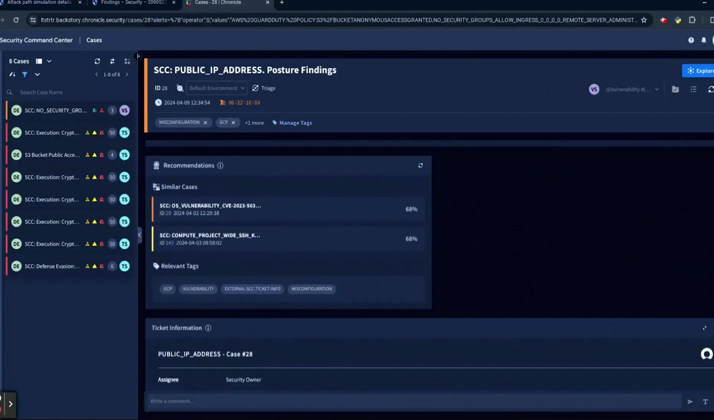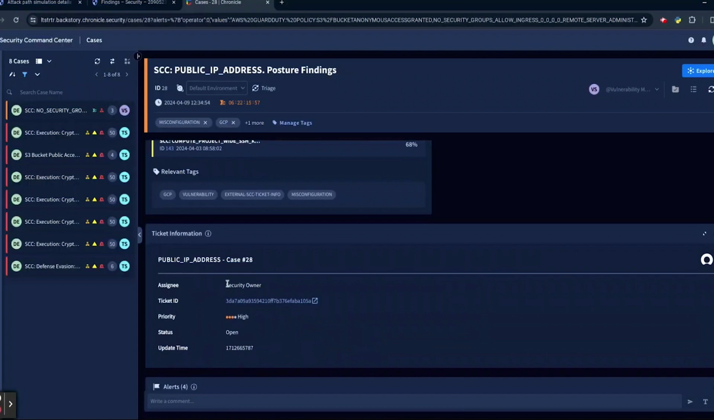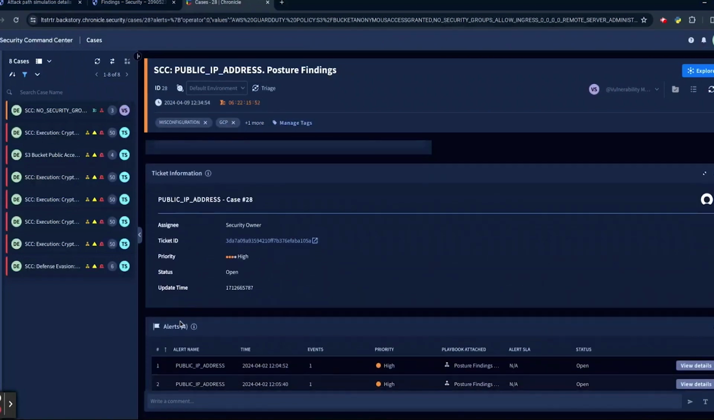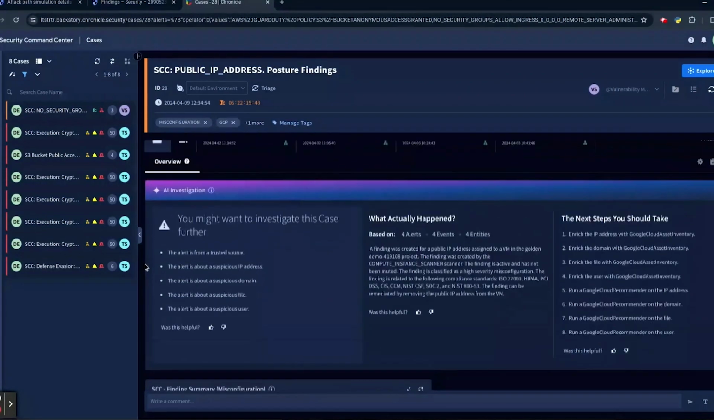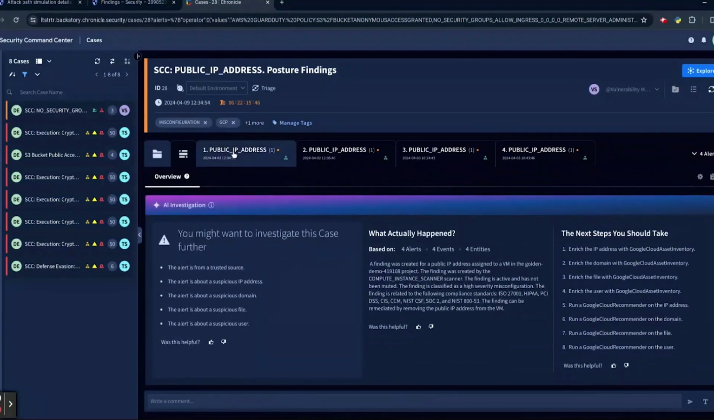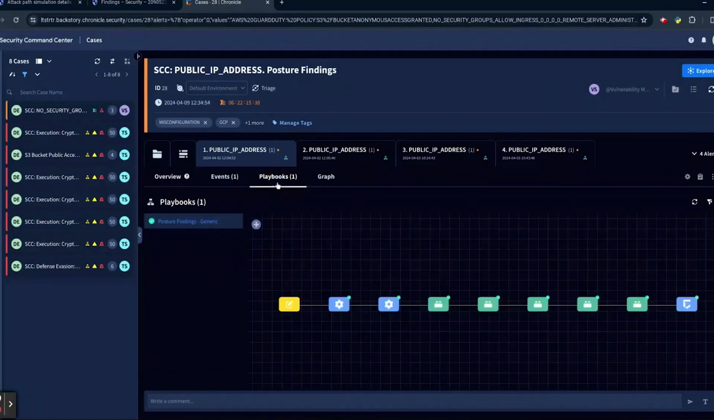You can see things like other recommendations or other cases that are related. You can also see here that we automatically created a ticket in ServiceNow that you can hyperlink into as well. But let's scroll back up and take a closer look at one of the specific alerts we've generated. Here we just have some information on this VM that has a public IP, but let's really look at the playbook, right?